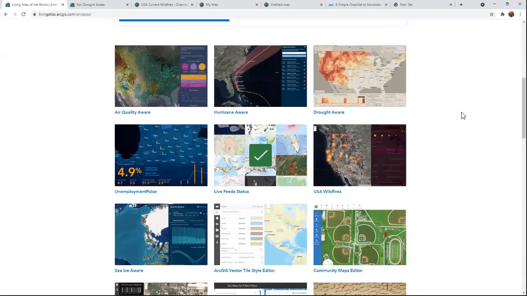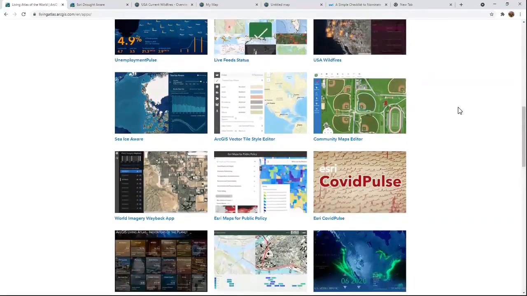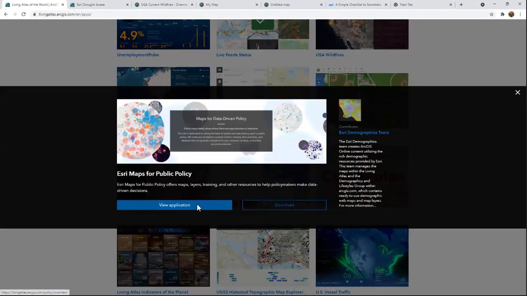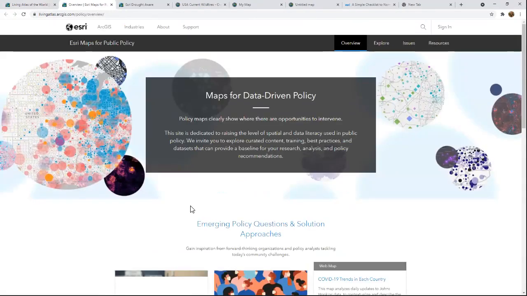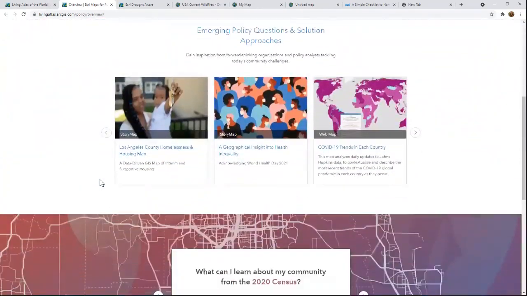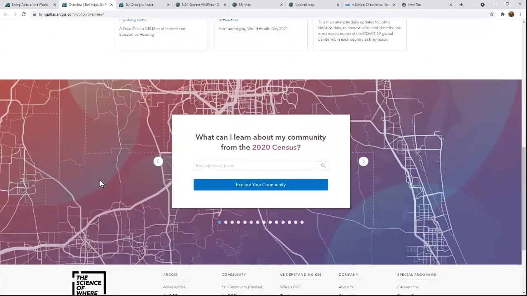Let's go back and explore one more. I'm a little bit biased because I've helped create this one, but this is the Esri Maps for Public Policy. Now, again, this is really useful when working with policymakers because these are topics where the goal is that there has to be no GIS experience required. You can simply start asking questions.